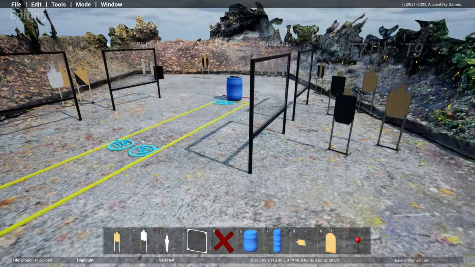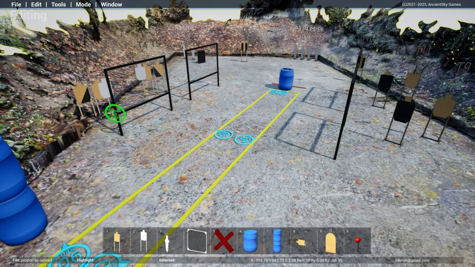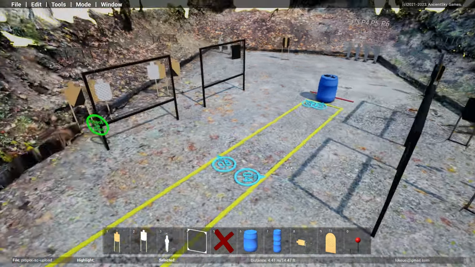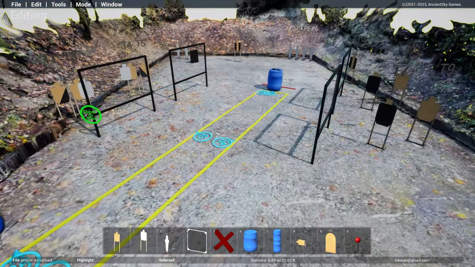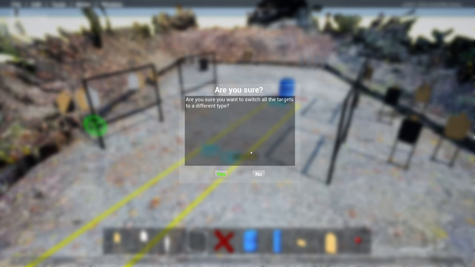So let me bring out an old stage. This is a stage I built called Proportionalism for a match in Renton. As you can see, this is all USPSA targets with the hard covers. If I hit B now to convert, you can choose to convert to IPSC, ICORE, or IDPA. Let's say I want to convert to IDPA, I can just click on this and hit convert.